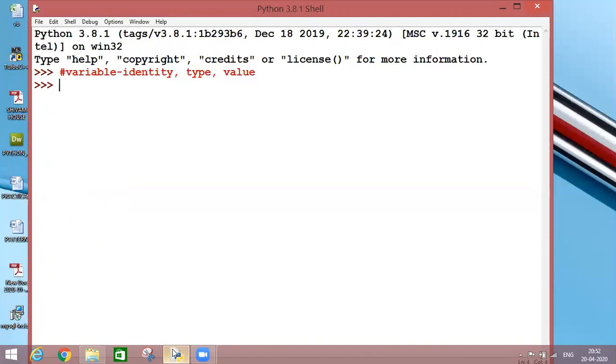Now, what is a value? If I talk about my variable, what is a value? How many members are there in my family? The members in the family become a value. That I am 1, we are 2, we are 3, we are 4, or like this.